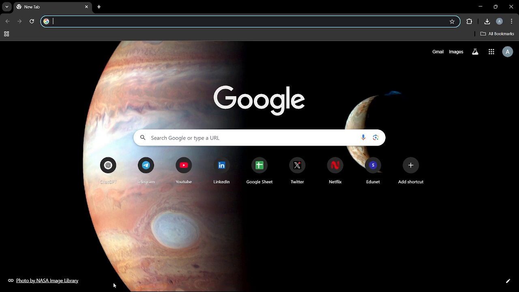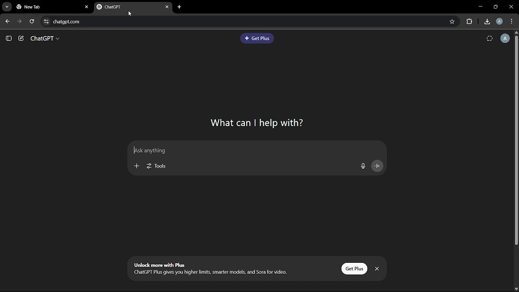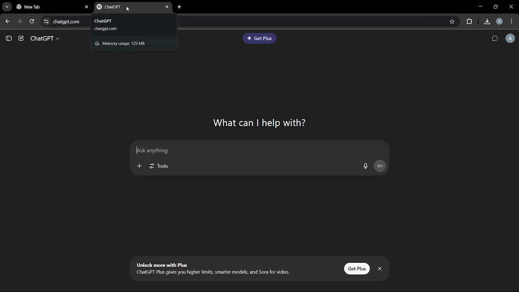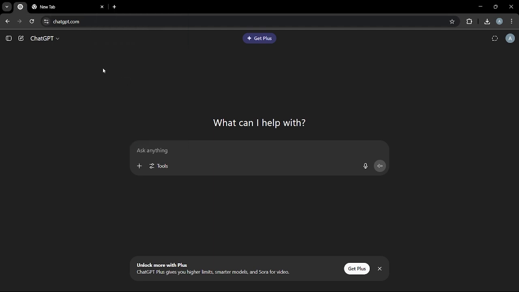Now in order to do it, just simply open any of the pages you want to pin. For example, if I open this ChatGPT, and I want to pin this particular website over my browser, just simply right click over this tab and hit pin. Once you do that, you can see an icon for this page will appear right in front of you, and you cannot cross this.